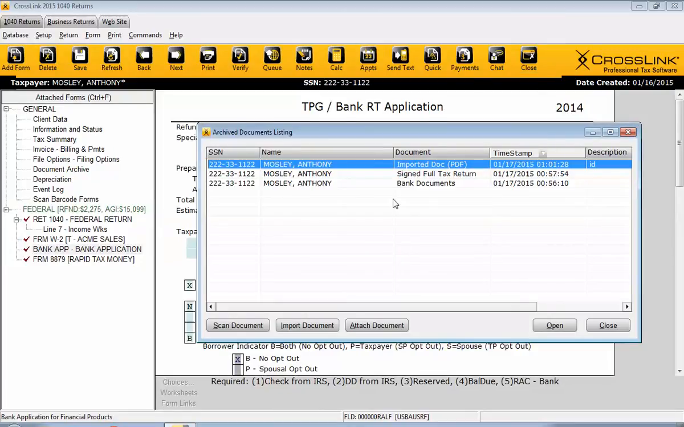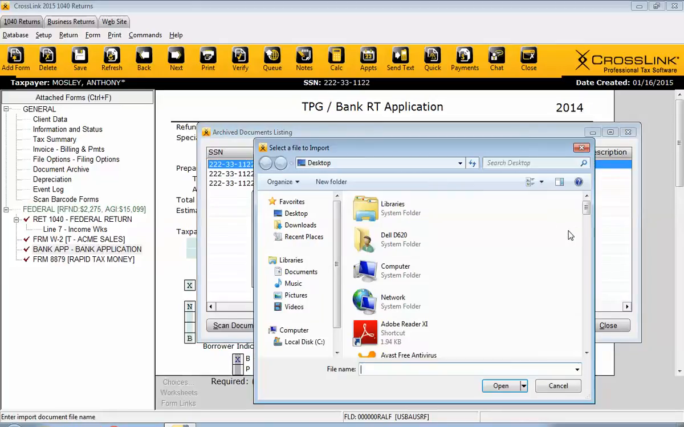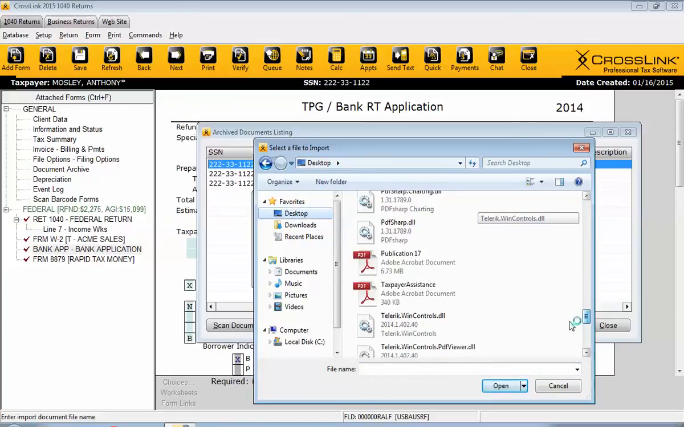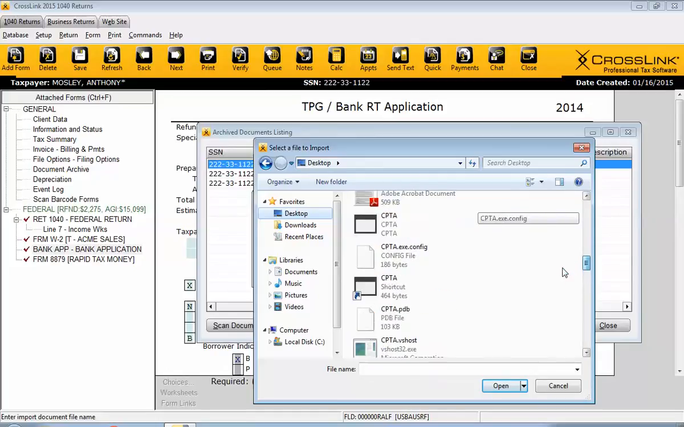You're going to do the same thing for the W-2, and the same thing for any Social Security cards, anything that you're attaching to the file. That's how you're going to do it. Import documents, not attach document. Import document. Come over here and click this button to the right, and you can decide where you're going to get that document. If it's on a desktop, or if it's a scan folder, you'll go there. But let's just say it's on the desktop.